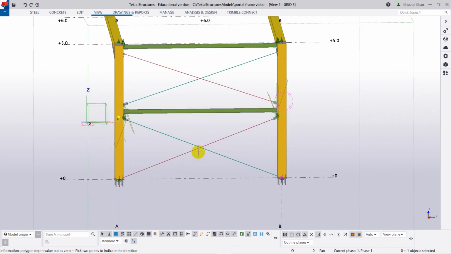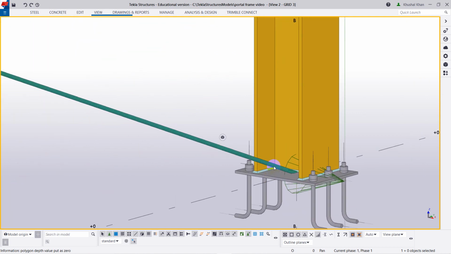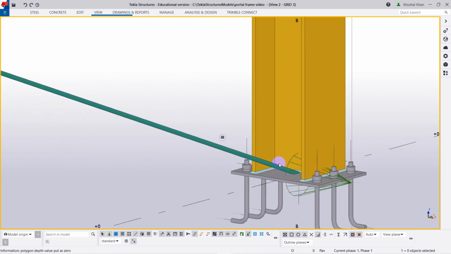Now we created connections first here and then here, and now we'll create the connection for the last cable with the column, but not with the base plate, not here. We will create the connections of our cable with the column. It's really simple and easy.